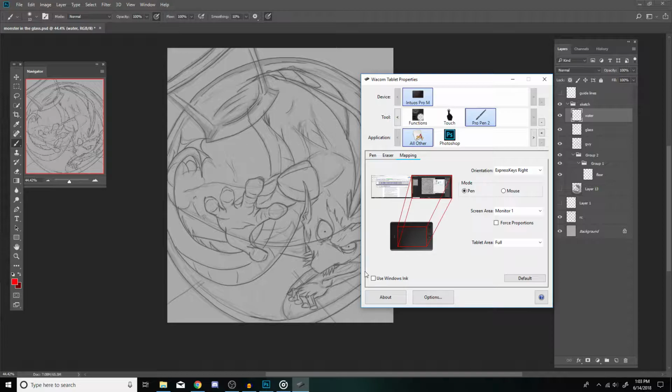Because Windows Ink is what is causing that to happen. So it really screws up how Photoshop works.